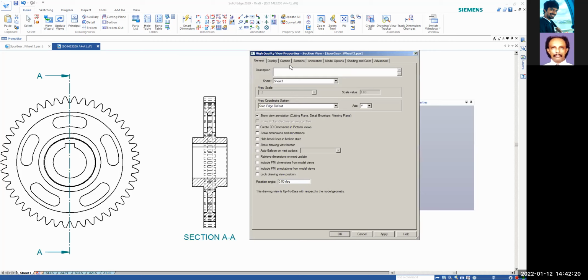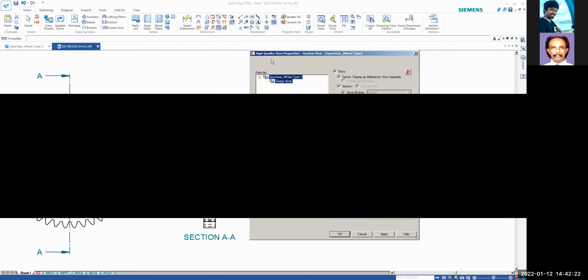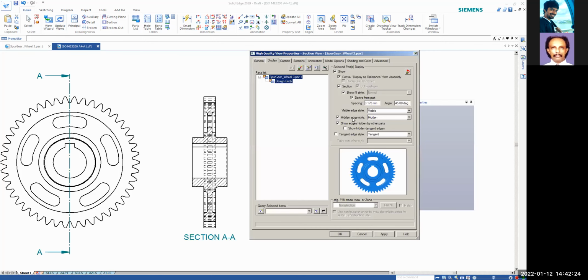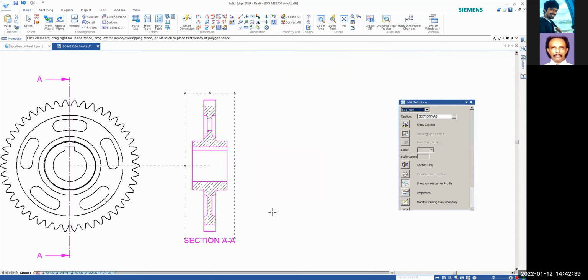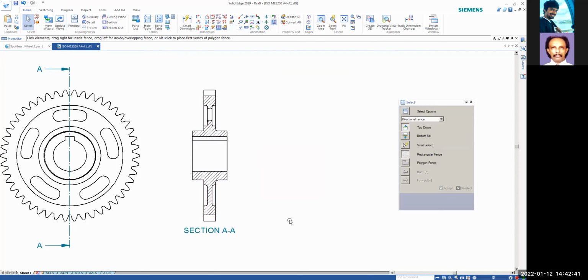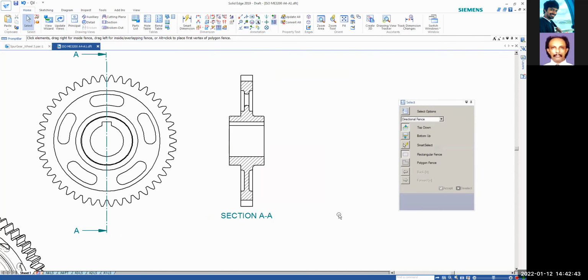Now there are many things over here. Display, right? You can control maybe the hidden edges. Maybe I'll say no. Let's say update. Let's say apply and see. Now it's gone. I don't want to see the hidden details. And then apply. So this is what you call a sectional view. Remember, the center lines and other things are not yet here, but you can apply all these things.